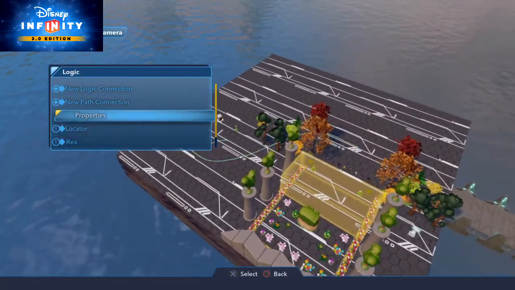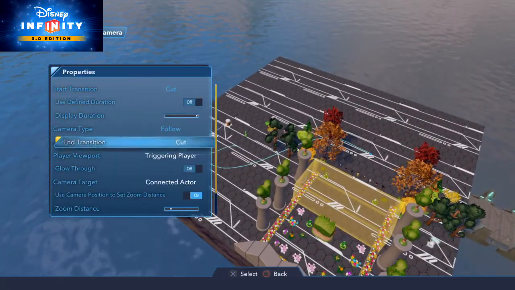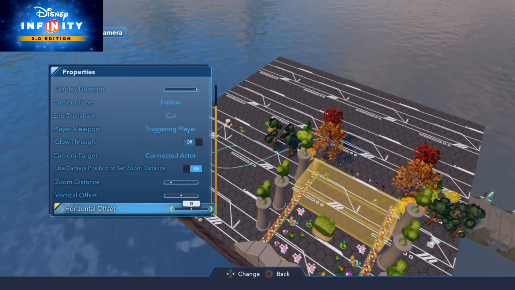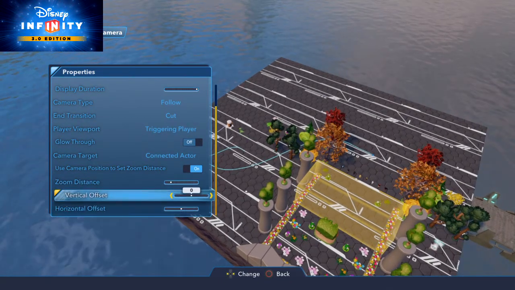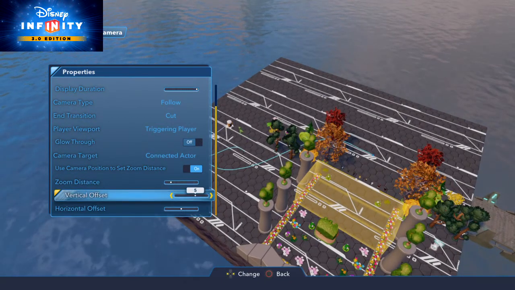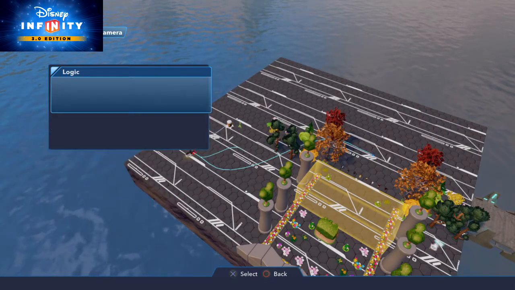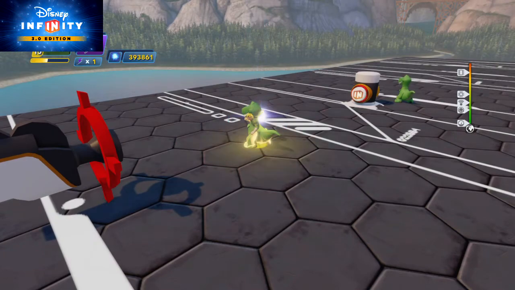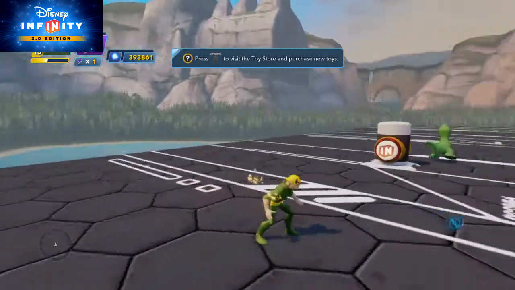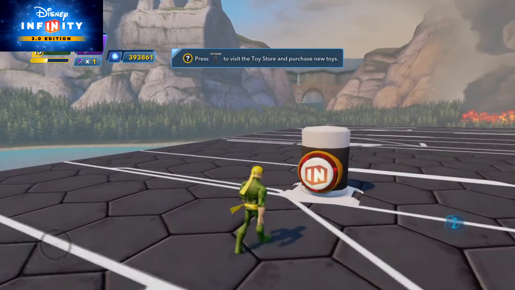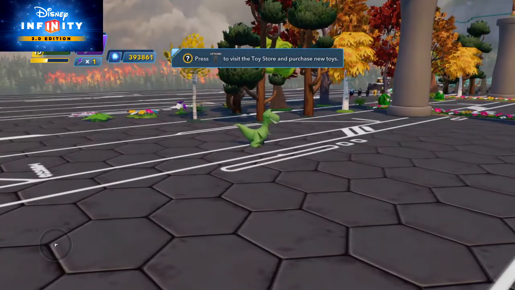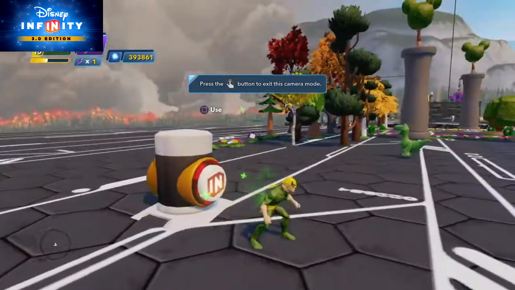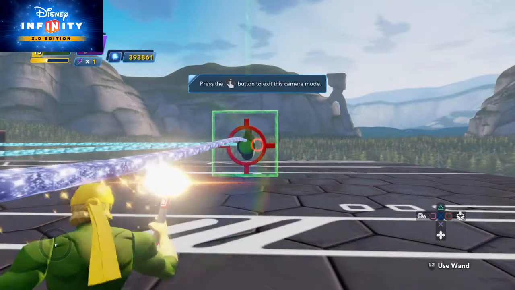Now we're gonna come over here to the properties. And if we come to these two options, vertical offset, and set this to like 5, it's gonna be like the dynamic trigger. It's gonna be 5 units, and it's gonna move vertically 5 units. So when we push the button, oh wait, I forgot, it's still on Rex.